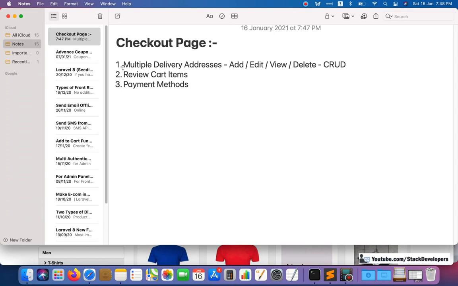So first thing, we are going to start with the multiple delivery addresses option, and for this one we are going to create the delivery addresses table and add the fields there, same like we have done for the users table. We will also add some dummy delivery addresses with the help of seeding, so that we can show them in our checkout page and make its view. So in this video, we are going to create the delivery addresses table with the help of migration, and we'll insert some dummy entries with the help of seeding.